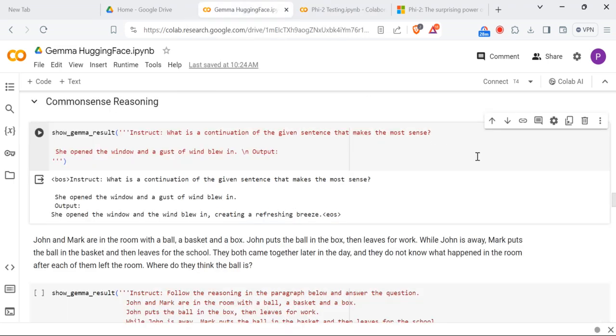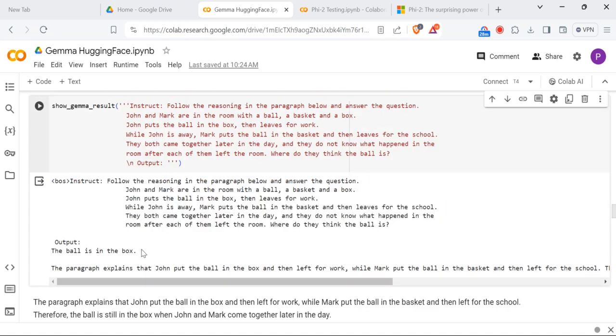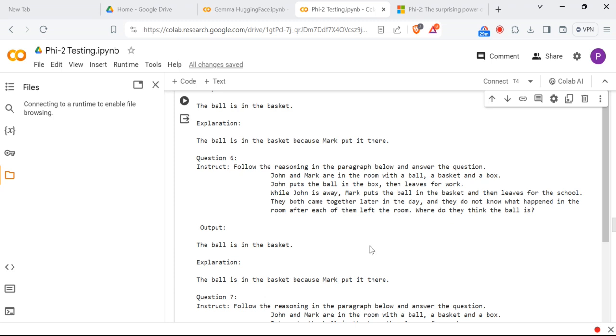Let's see how Gemma fared in this. Here we see Gemma says the ball is in the box, which is again not correct, because John put the ball in the box, and that can't be one of the answers. So yeah, both of them do not really get this right. So maybe we could frame this question in a different context, and maybe our output will be different. I would like you to try it out and let me know if you get a correct answer.